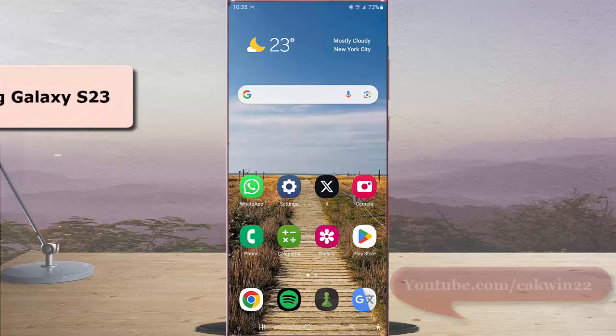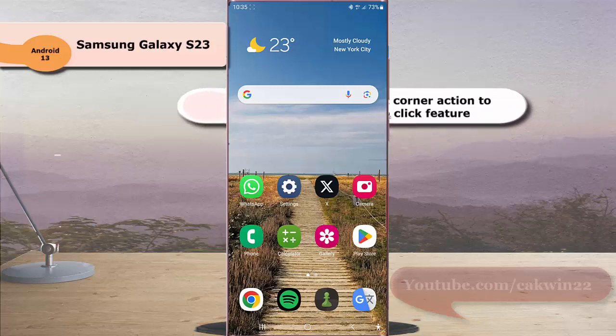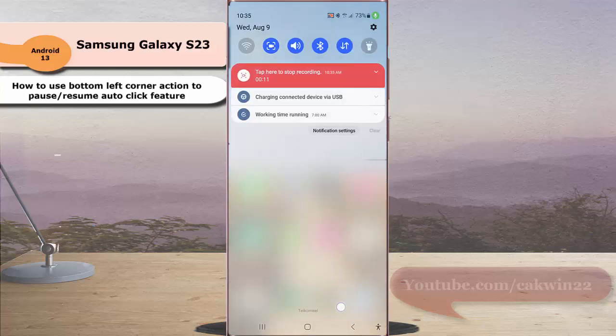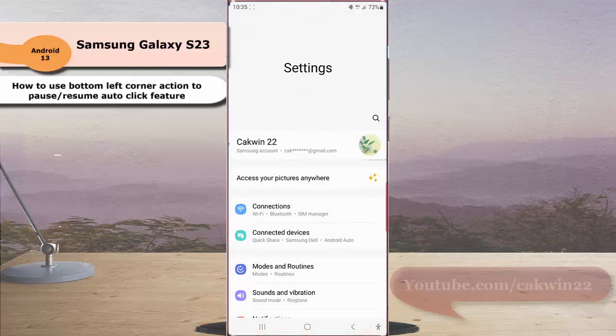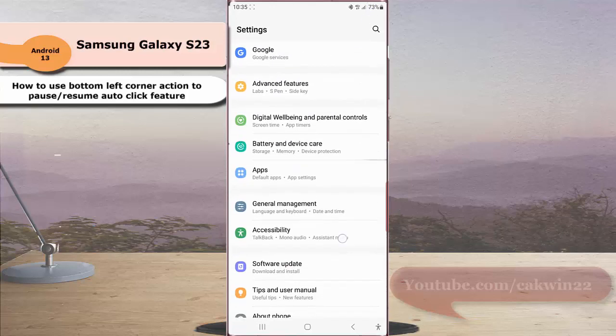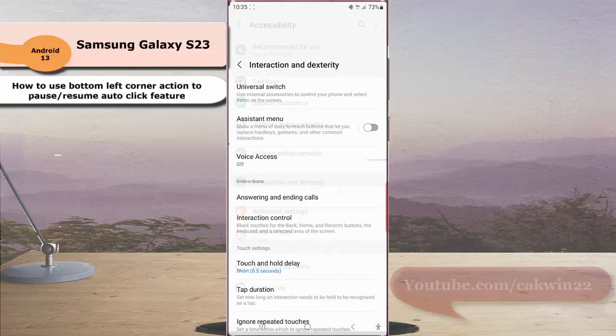To use bottom left corner action to pause or resume auto click feature in Samsung Galaxy S23 Ultra, swipe down the top of the screen and then tap setting icon. Scroll down the screen to find accessibility. Tap accessibility and then tap interaction and dexterity.